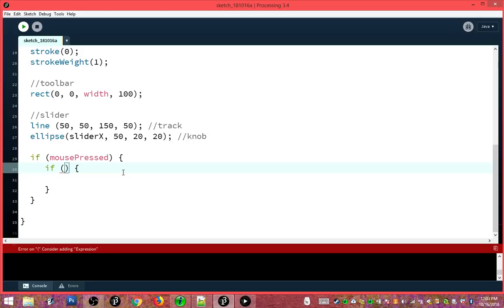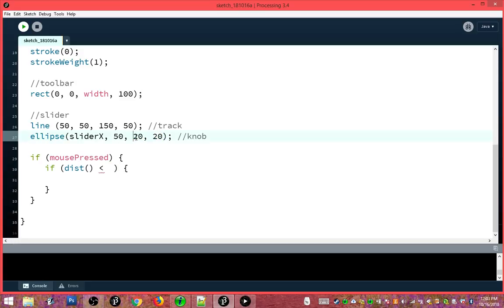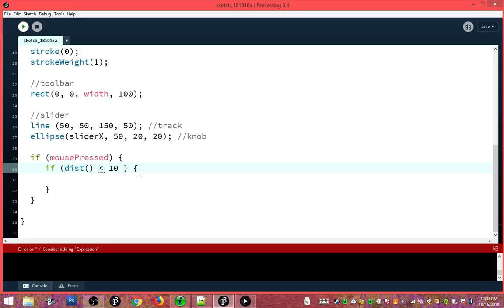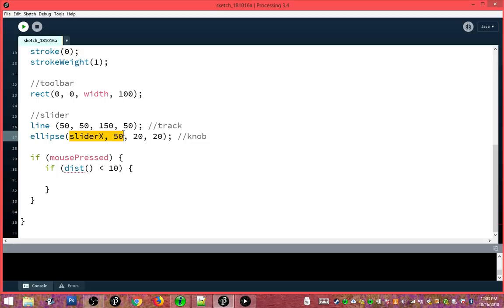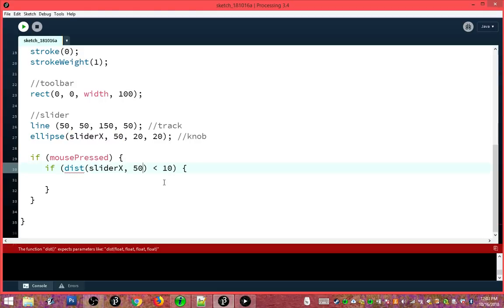That's a distance function. So we check to see if the distance between the slider's knob x and y coordinates and the mouse is less than the radius. So what's the radius of our knob? Well, looks like that's 20 wide, 20 tall, so 10 is our radius. And then what's the position of our knob? Well, it's slider x and 50. This could be anywhere, right? So we have to include that variable inside of our distance calculation.